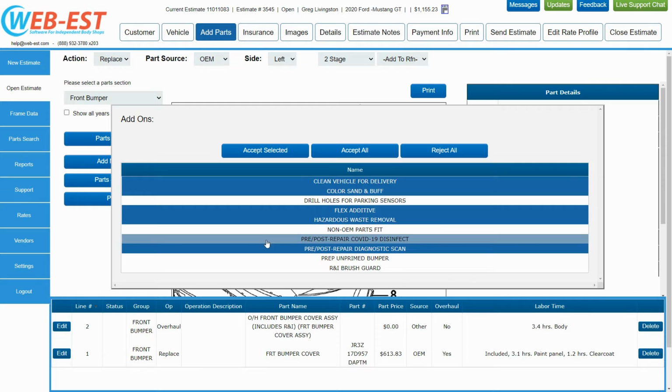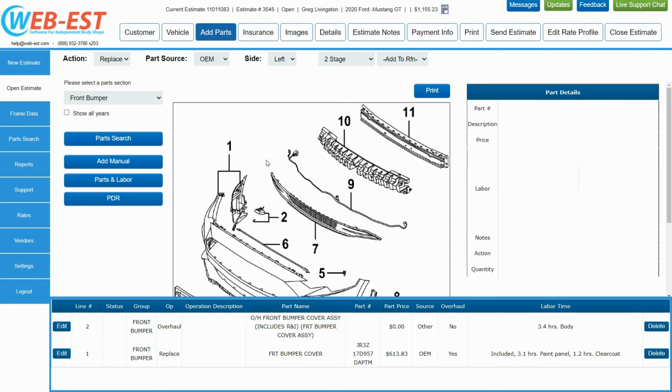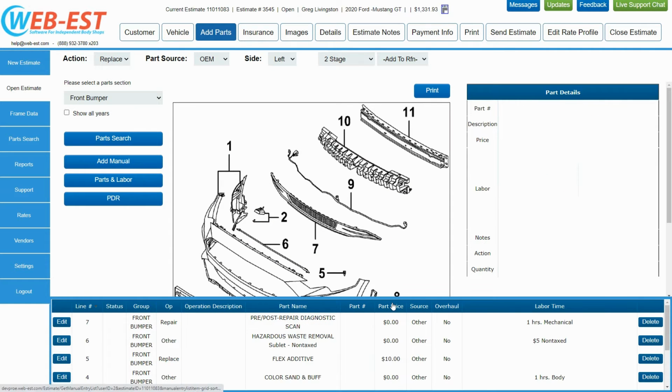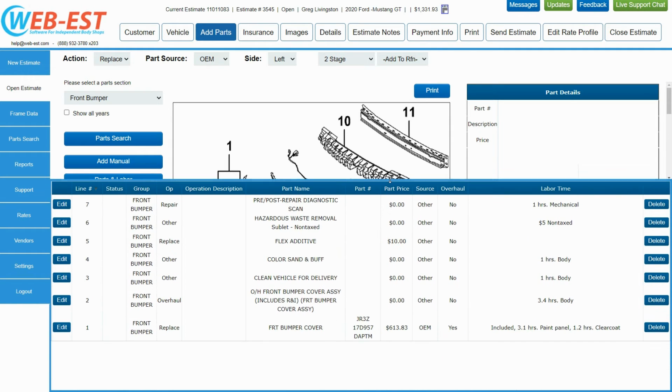Now that I have on there all the entries that I want for this damage entry, you notice we have our bumper cover replacement and our overhaul labor on here. I'll go ahead and click on Accept Selected. Those entries will automatically be added to the estimate. Notice that with one primary entry, we now have all the additional necessary entries for charges that are necessary for this repair without having to manually select them individually.